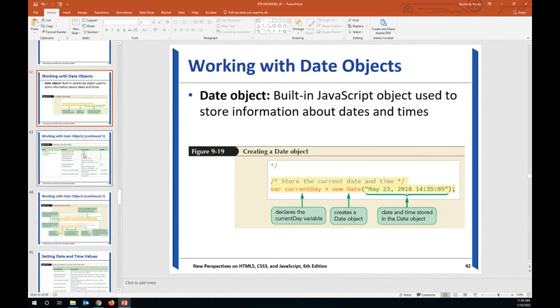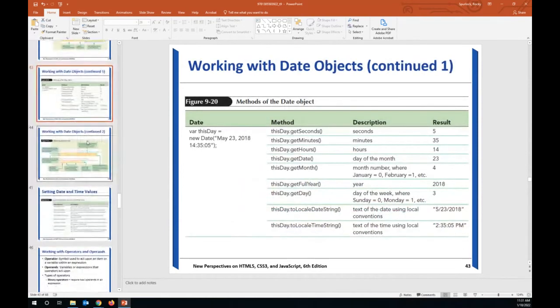For example, the date object stores information about the dates and times. So we see how this is defined here. We've got the variable set up for current day. In here, we're creating a new date, and then we have the date and time that is stored in the date object. If we're going to use this, for example, the variable thisDay, and we've got new Date and the date set defined, we have some methods in here that we can use to pull information out of it.